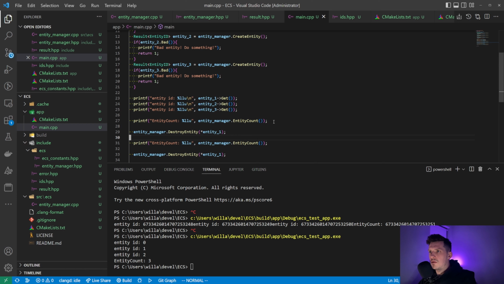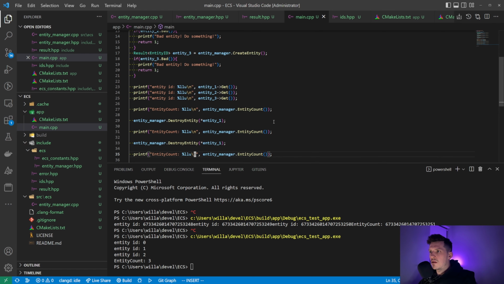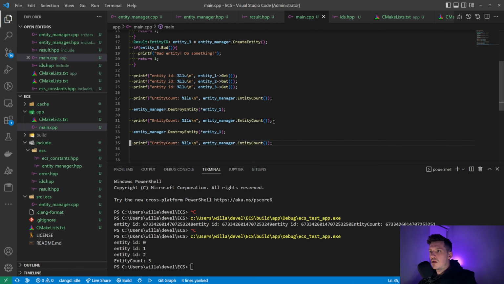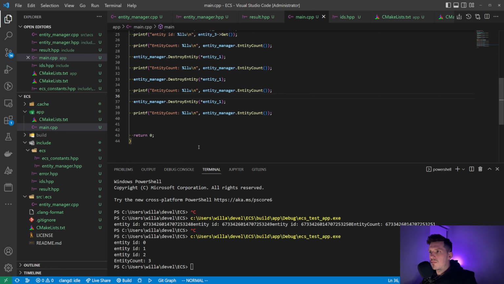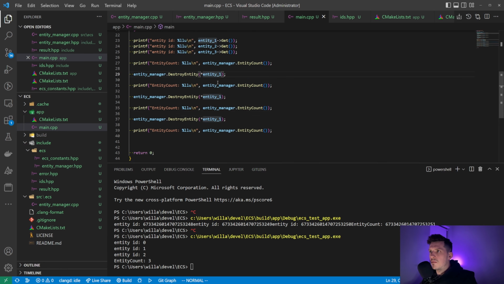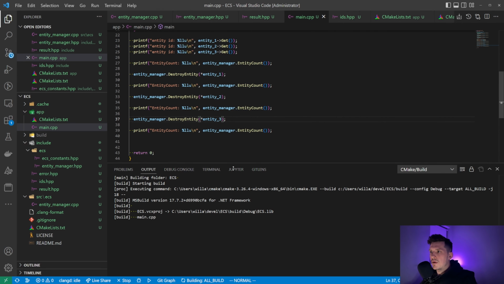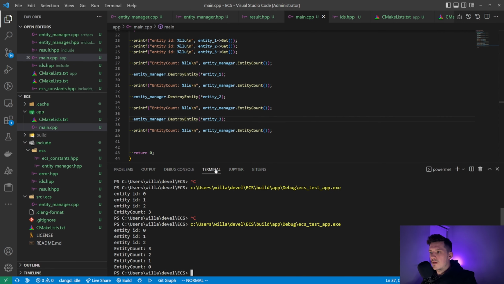And I'm just going to do this to show you, hopefully, that destroying entities works. And then the final entity, let's destroy that. Entity 1, entity 2, entity 3. CMake build. Perfect. So we created 3 entities, each with individual IDs. We have an entity count, and then as we destroy them, the count decrements.